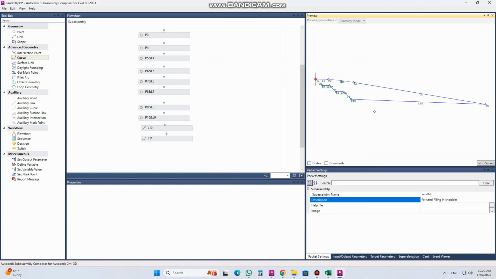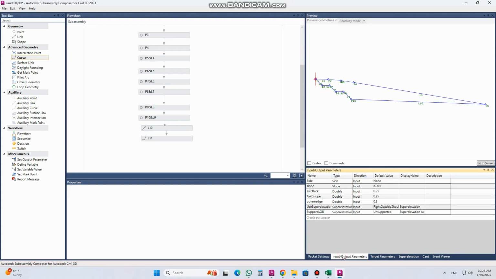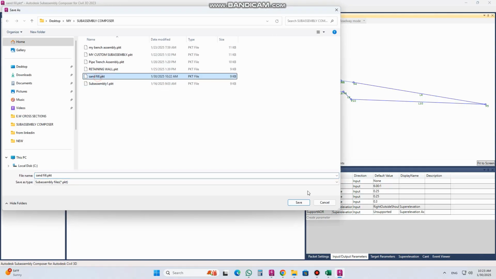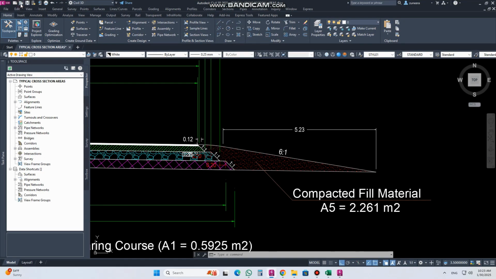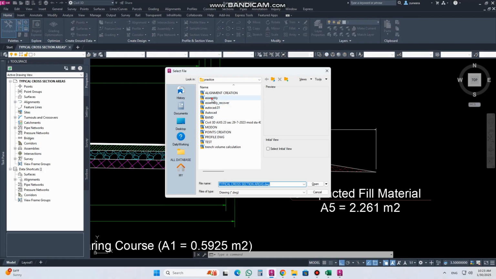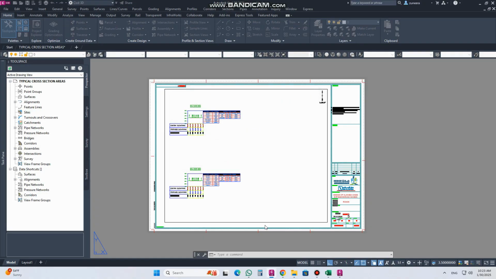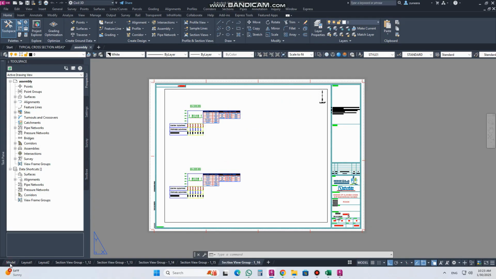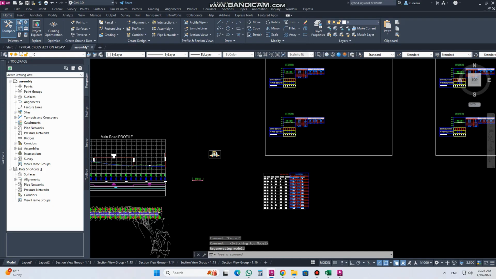So now the shape is complete. So for the here put always unsupported from here. Okay, now save it again, this one. Okay, here I will open the drawing in which we have created the section, so we can check here whether it is working or not.